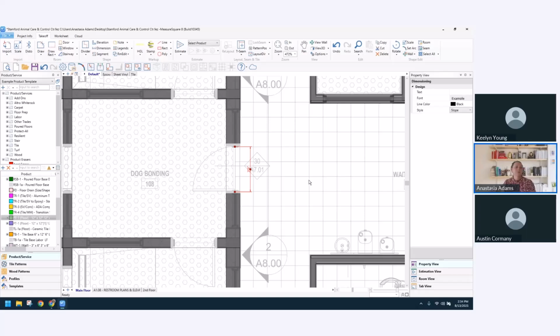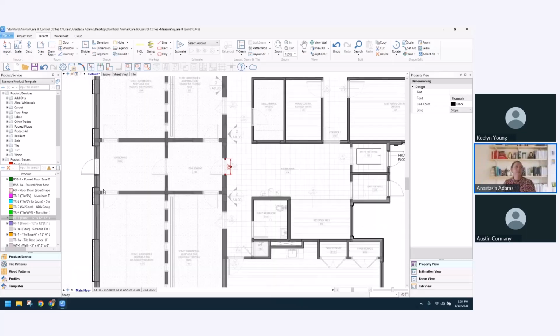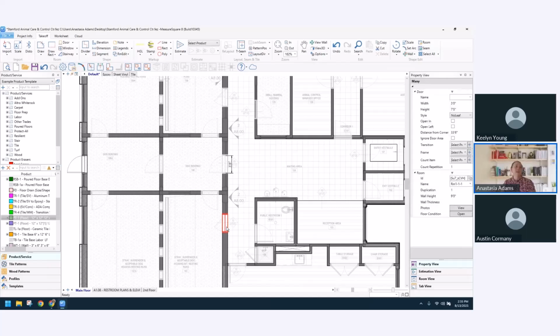Because what I would recommend, if that was something that was needed, is to draw a dimension line and then just copy and paste it to wherever it would be needed. Otherwise, if you needed to change a door size, the specific size, then that would be here in the property view.